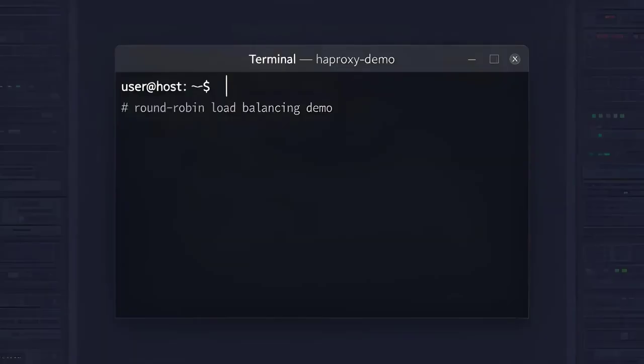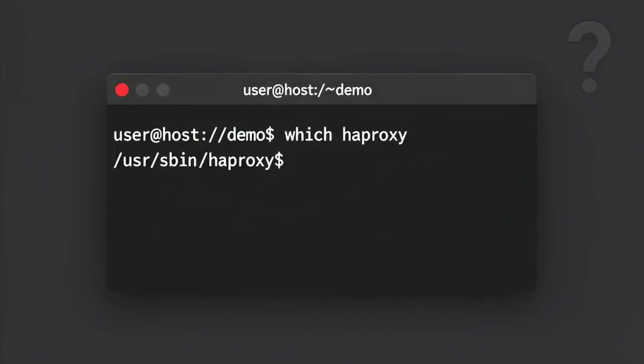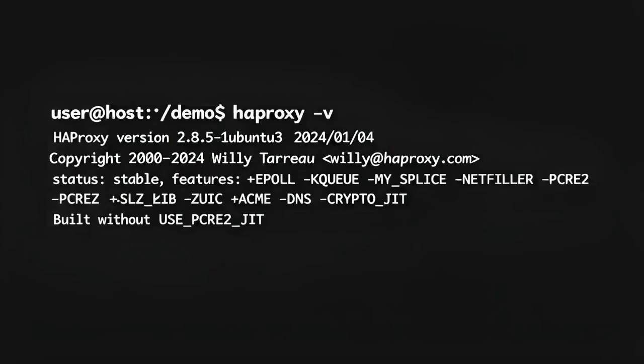HAProxy is a battle-tested load balancer, and the fastest way to understand it is to run a tiny config that round-robins two HTTP servers. We will start two Python web servers on ports 8081 and 8082, then put HAProxy in front of them on port 8080 to distribute traffic evenly. Before anything else, we confirm HAProxy is installed and on the path. The which command locates the binary, so we know exactly which executable we are about to run. Next, haproxy -v prints the version banner along with the build options, giving us the exact release and feature set in play. This is useful for matching config syntax to the running daemon.